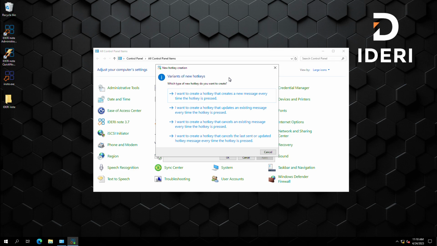Firstly, you have: I want to create a hotkey that creates a new message every time the hotkey is pressed. This will create a new message after pressing the hotkey with the settings you made. I want to create a hotkey that updates an existing message every time the hotkey is pressed. This hotkey is useful if you have recurring events for which you don't want to create a message every time they happen. I want to create a hotkey that cancels an existing message every time the hotkey is pressed.